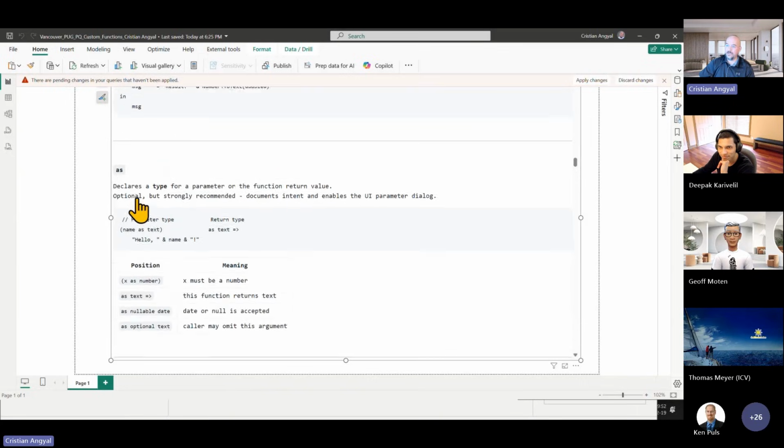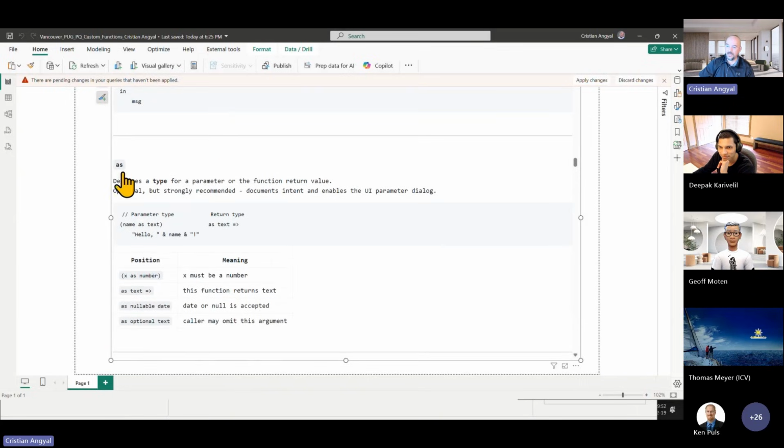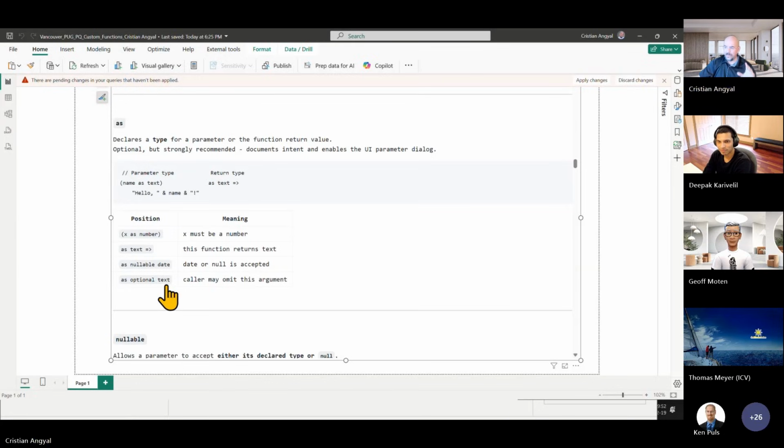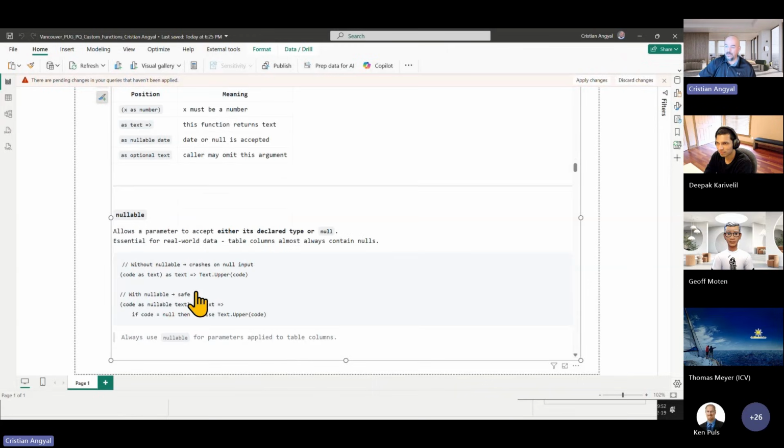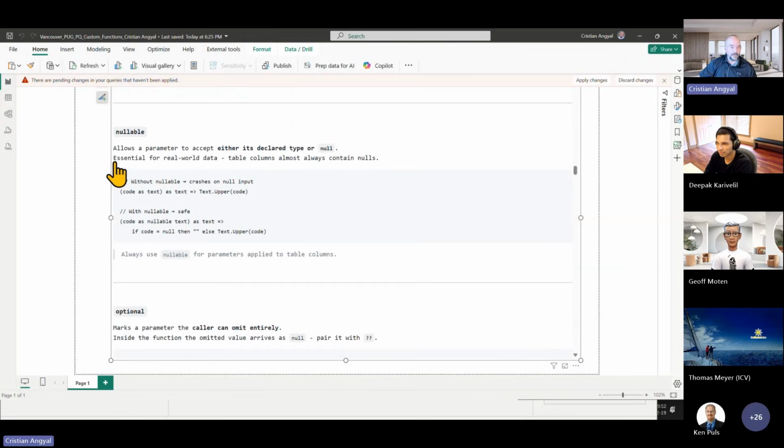There are some additional keywords, such as as, which declares a type for a parameter or the function value. I just wanted to mention them all because they will remain in the documentation, and there are some examples for all of them. The nullable keyword allows a parameter to accept either its declared type or null.